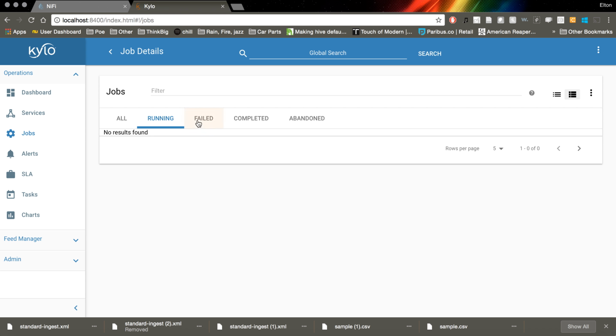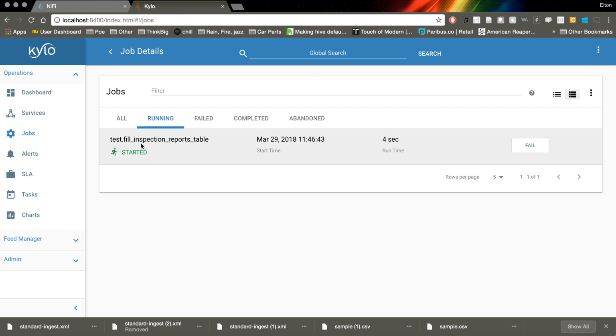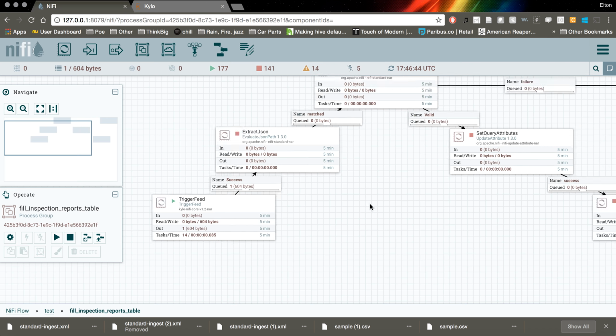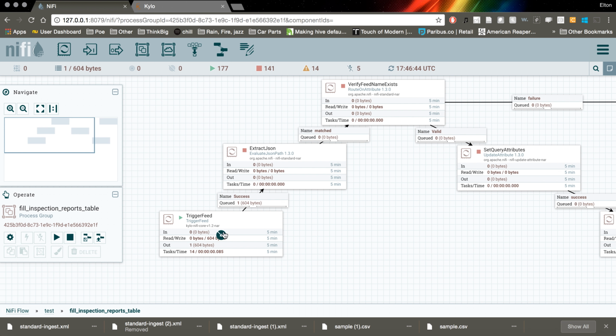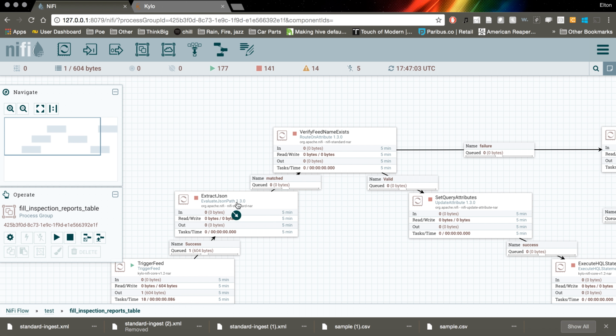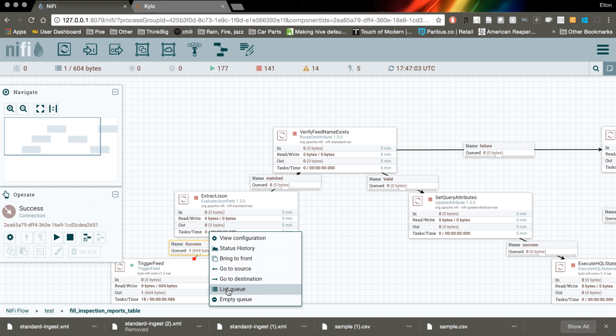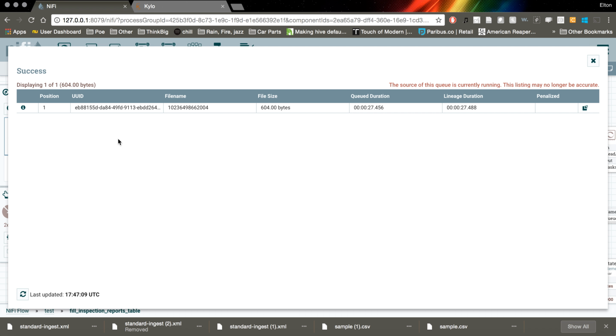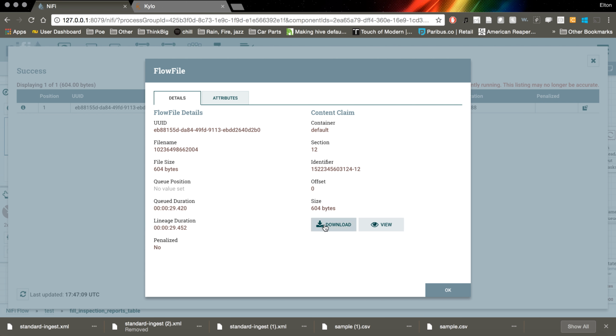Here in Kylo, we can now see that we have that pipeline running. Basically this processor just queries the metadata, the Kylo meta store, over and over again to get context information about executing pipelines. So once it realizes that a pipeline finishes, this feed will execute once. Now let's go ahead and look at the JSON that we get when we trigger this.